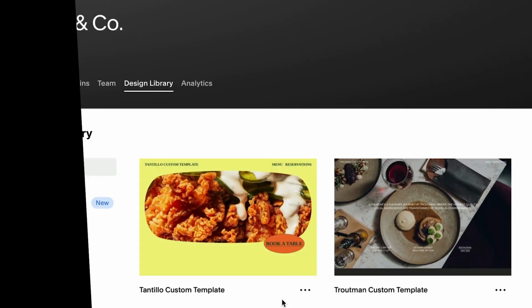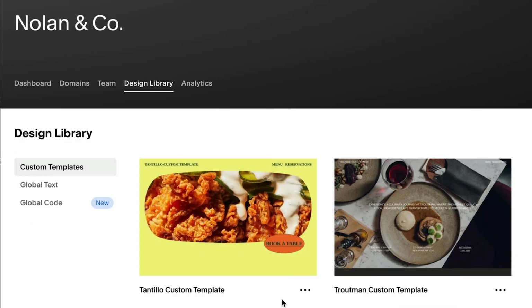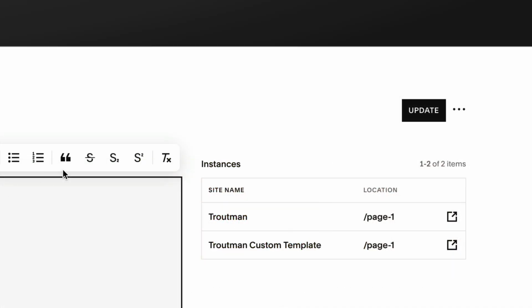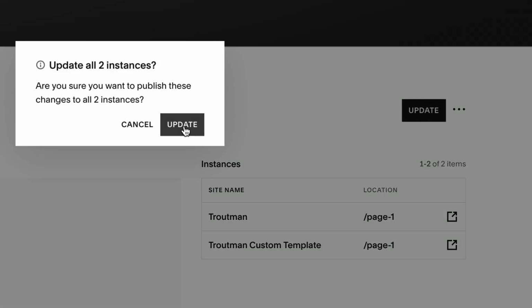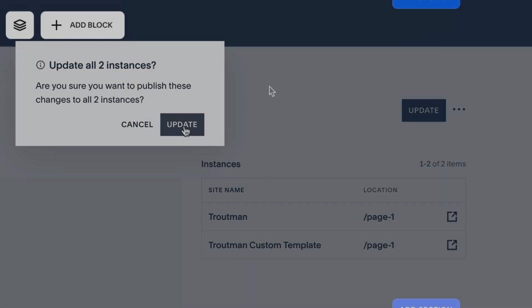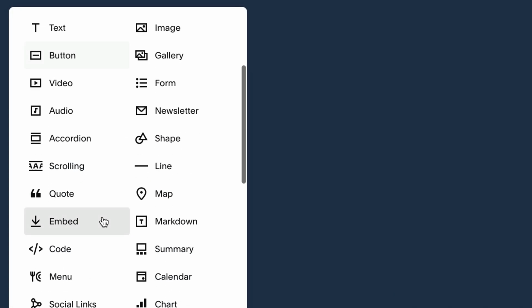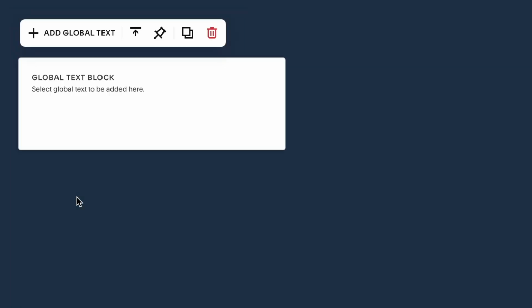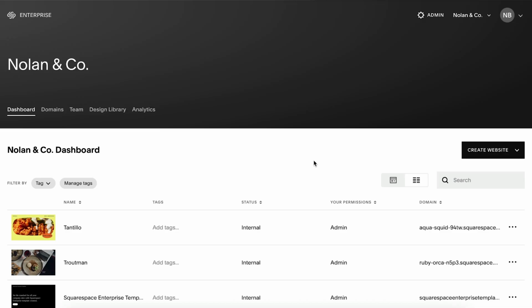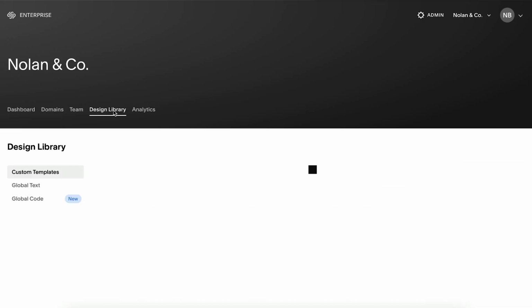Manage site templates and sections, and update code and content across your organization's website portfolio with Design Library, part of Squarespace Enterprise. This enterprise-level website development tool is designed to help you and your teams support your org's expansion, scalability, user experience, brand identity, and marketing goals. To get started, select Design Library from your enterprise dashboard.